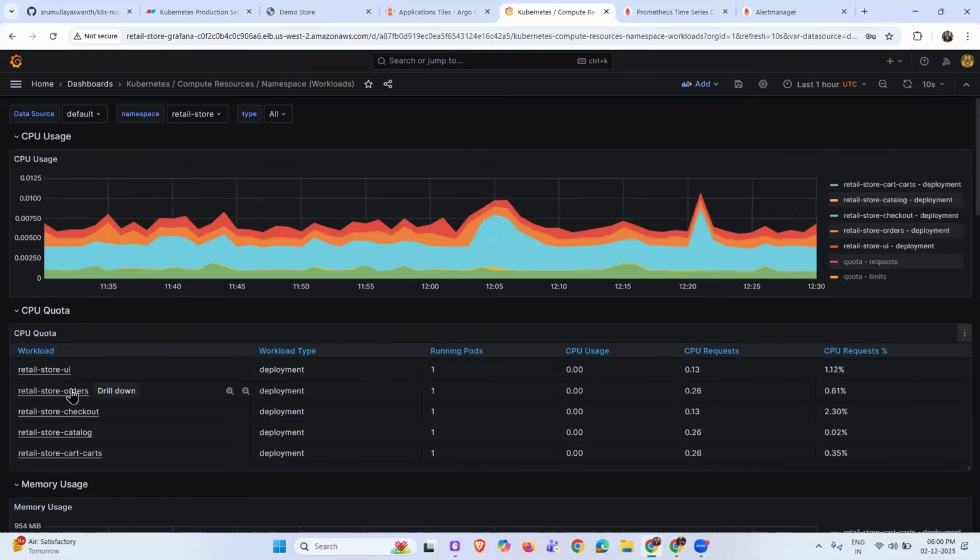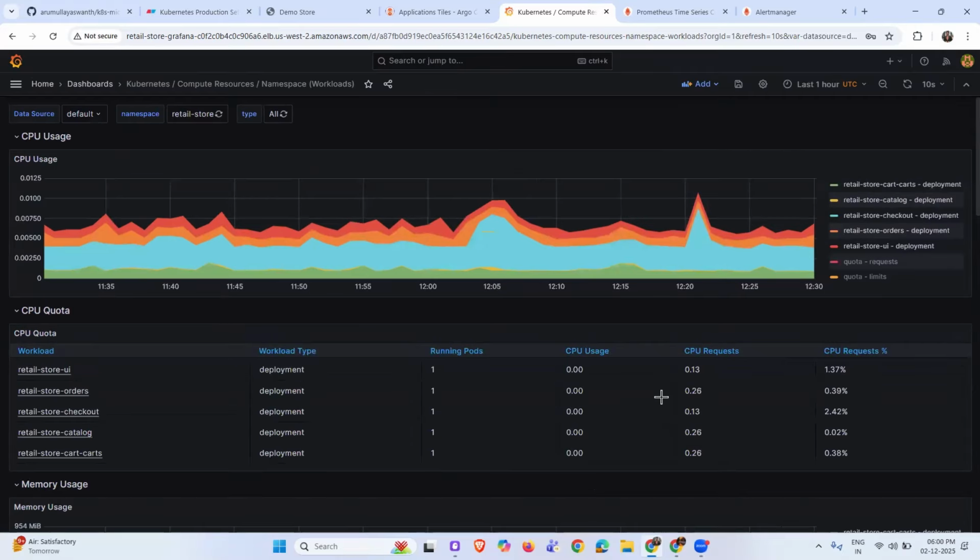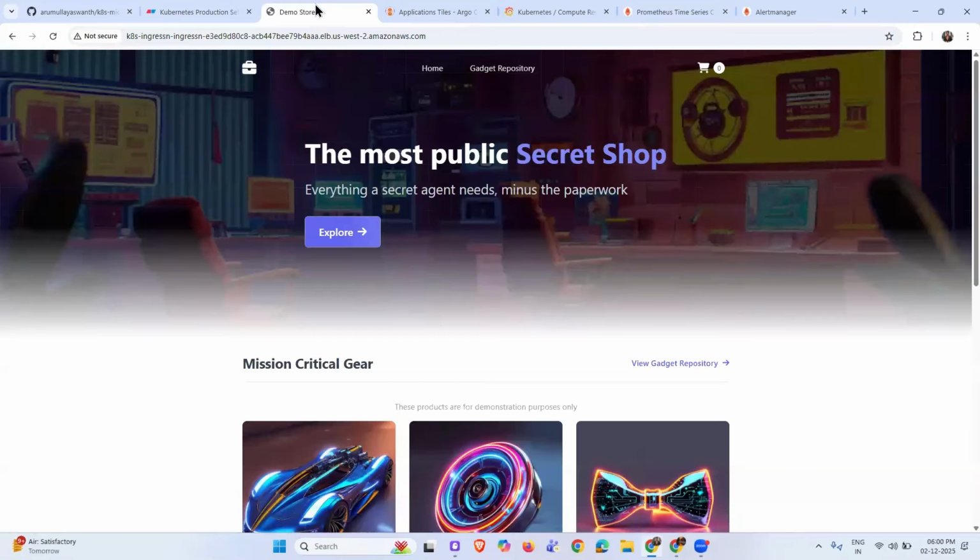This is my retail store deployment. See, this is the UI, because it's running in one pod. One pod, this is everything. It's one pod. These are the orders, one pod, checkout, one pod, catalog, one pod, everything. It's one pod. That's why I'm accessing only one request only. That's why it's coming.